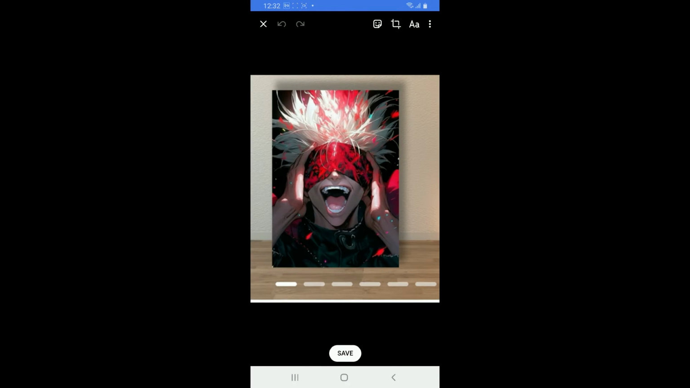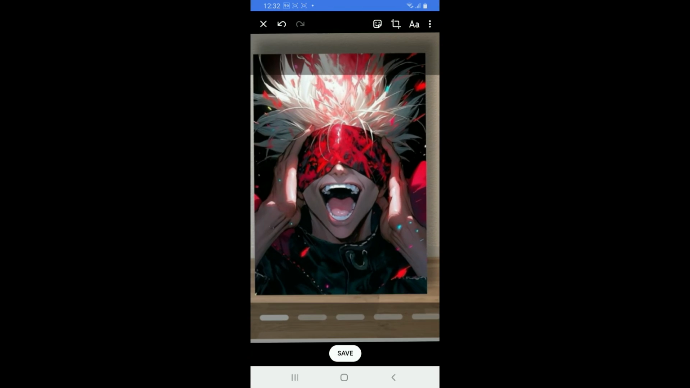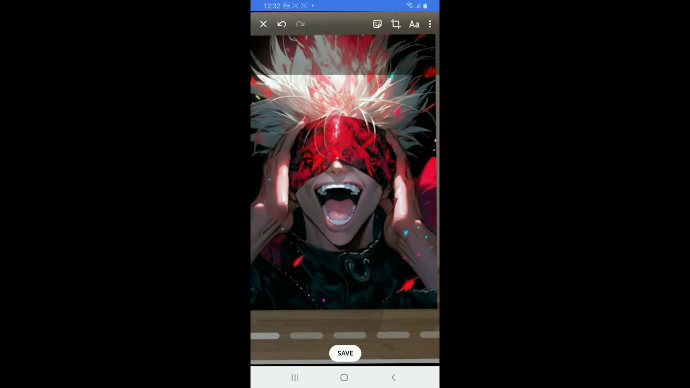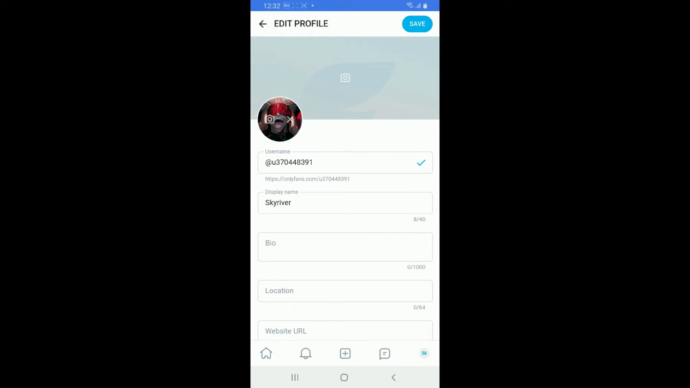Soon after you select a picture, you can now adjust it according to your preference. You can crop the image, add text or any other edits on your profile picture and tap on Save. Wait for a few seconds and then you will be able to upload your picture.